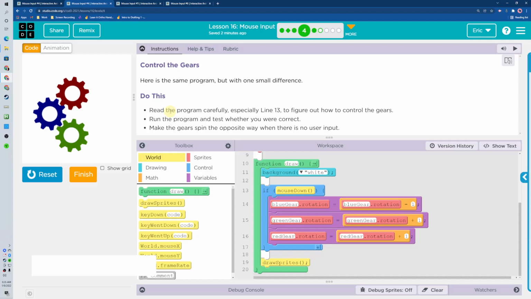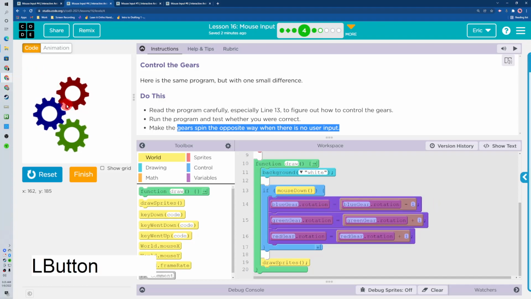16.4, read the program, run the program, test whether you are correct, make the gears spin the opposite way when there is no user input. User input is the mouse on this one. So if the mouse goes down, they will spin. But we want it to spin in the opposite direction if it's not being pressed.